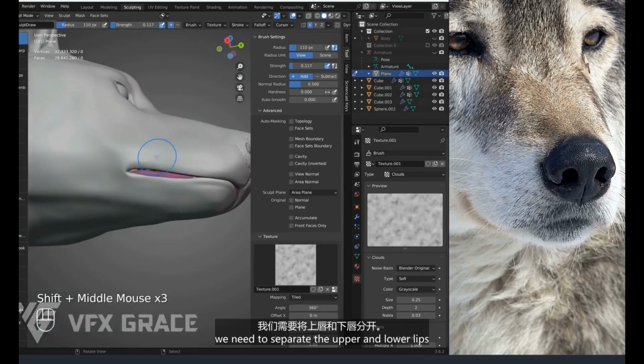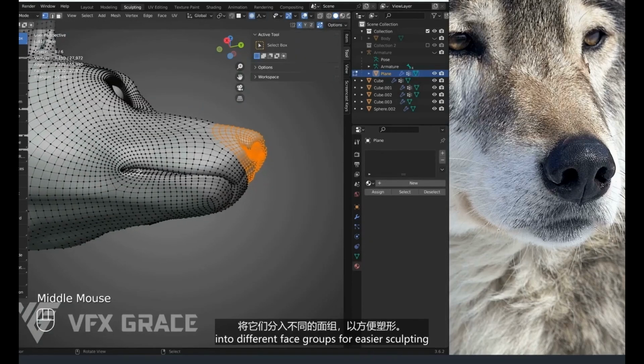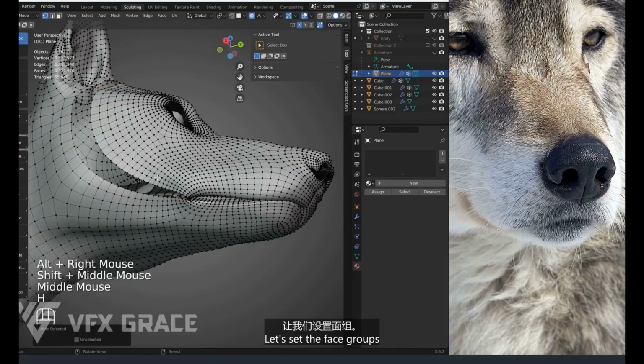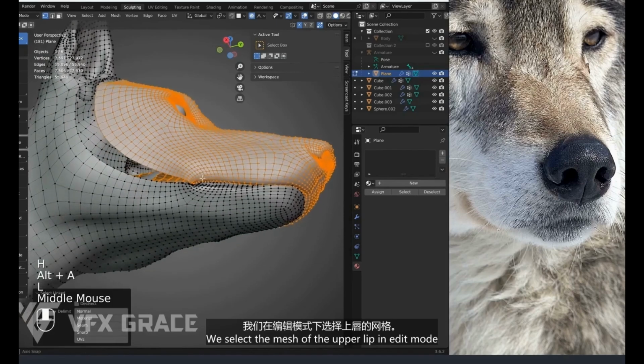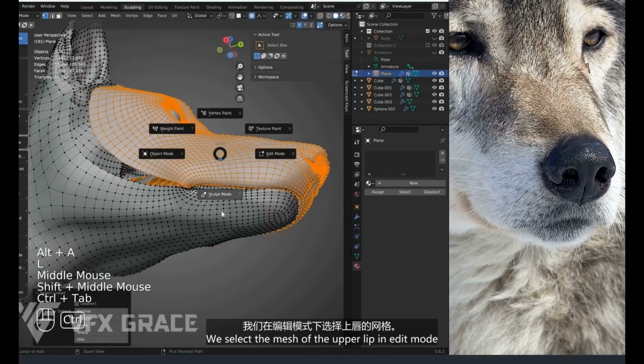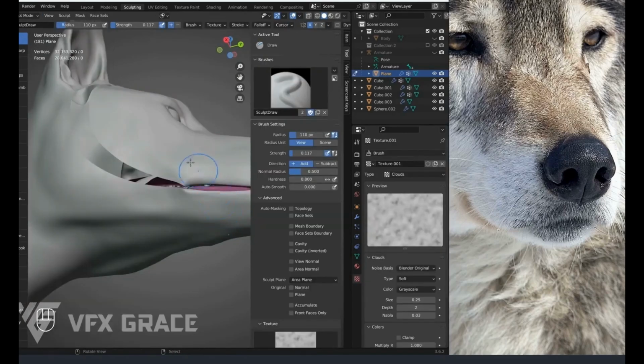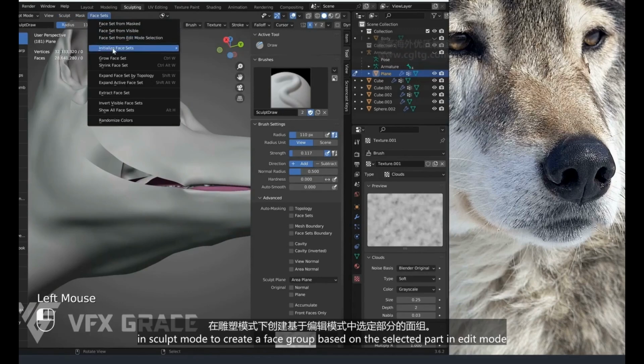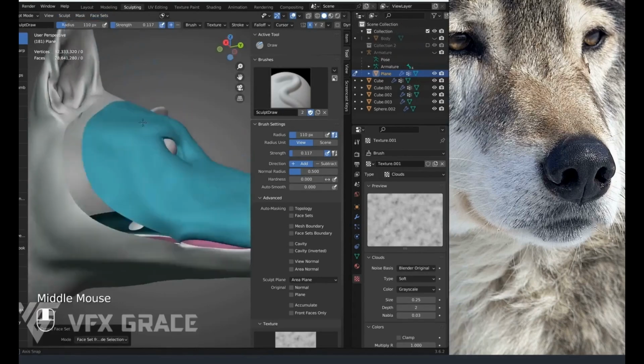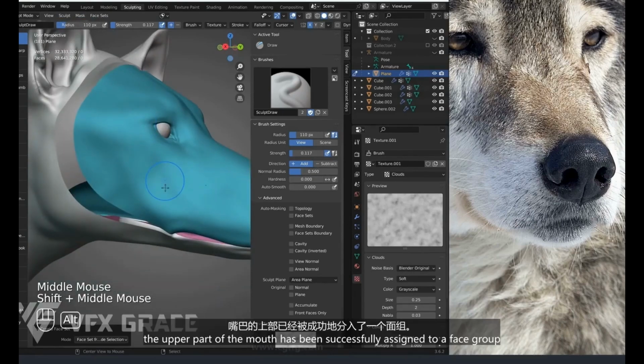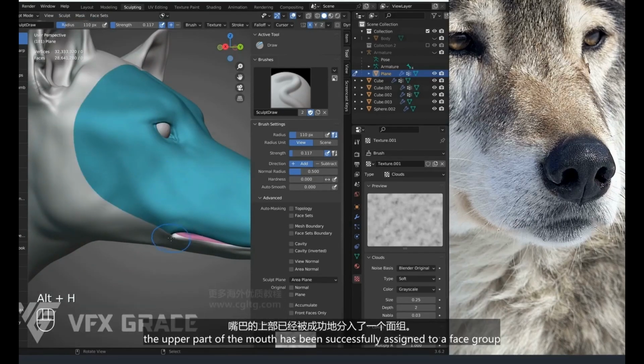First, we need to separate the upper and lower lips into different face groups for easier sculpting. Let's set the face groups. We select the mesh of the upper lip in Edit mode. Then we select Face Set from Edit mode selection in Sculpt mode to create a face group based on the selected part in Edit mode. Look, the upper part of the mouth has been successfully assigned to a face group.